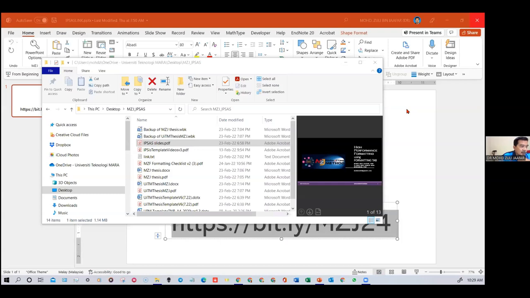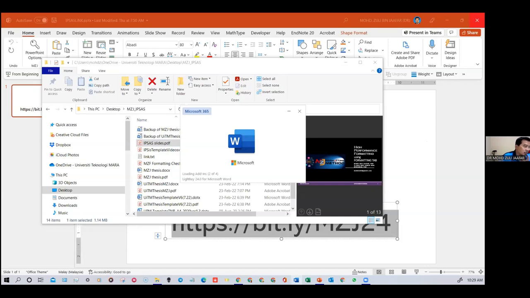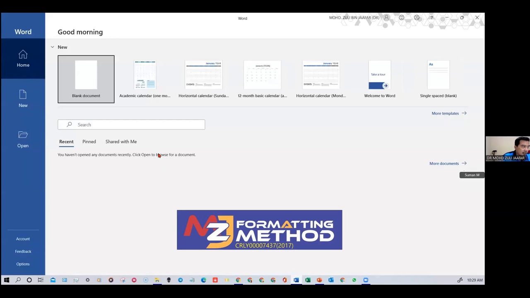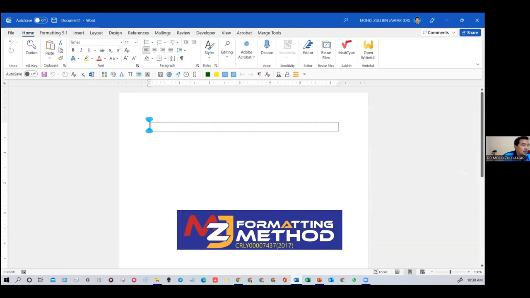Okay, so now I want to show you what a style is. Now I open my Microsoft Word. My module number one is to show you how to set your PC for formatting. If you look at my module number one, PC setting, I will show you how to set your PC for formatting.